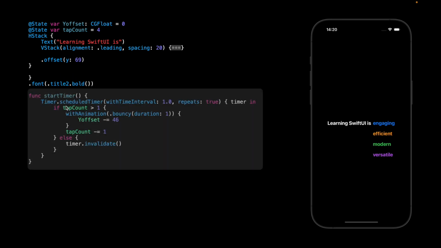Here we have a function. Inside the function is a timer. Each second will push the text to the top. We'll repeat that 4 times. After that, the timer will just stop.